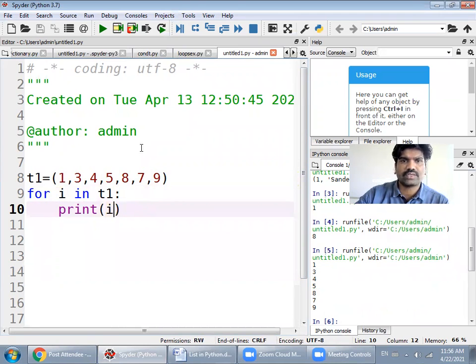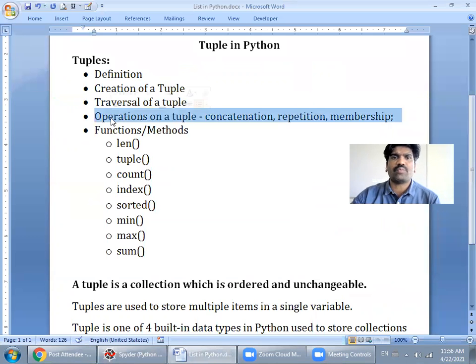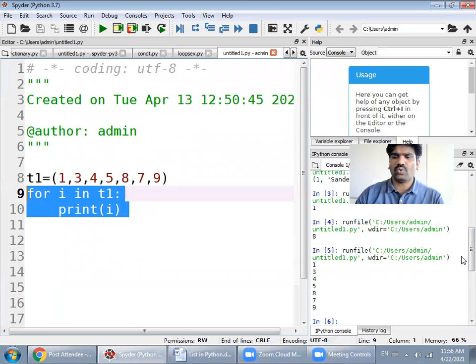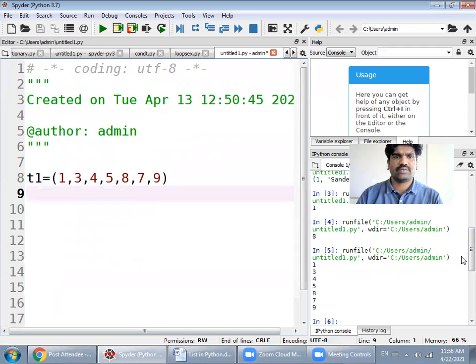Now we will discuss some operations that we can perform on the tuple, called concatenation and repetition. So concatenation means how we can add two tuples, one after another, and repetition means how we can repeat a tuple a number of times. So first we talk about concatenation. Let's consider we have one more tuple, that is t2 20 30.